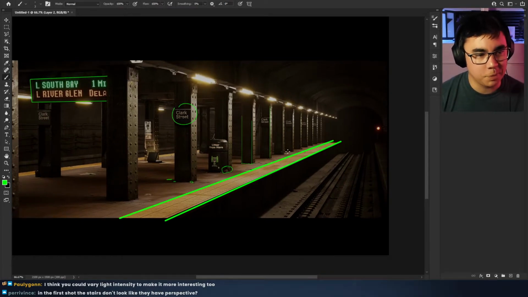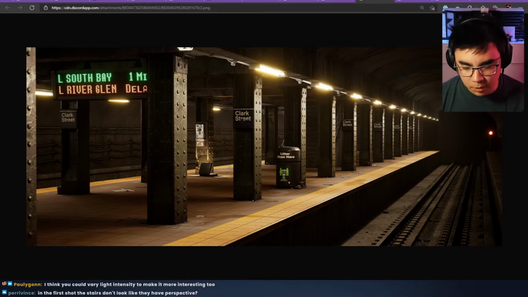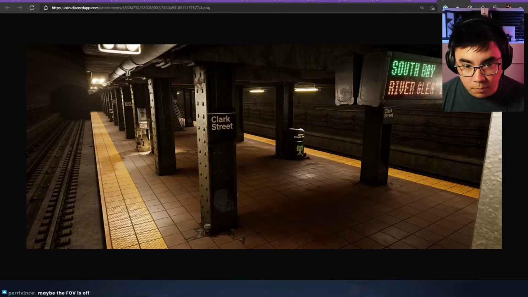The stairs don't look like they have perspective. I mean, it's probably that image, because if we open some of these up, like this one's pretty good as well.